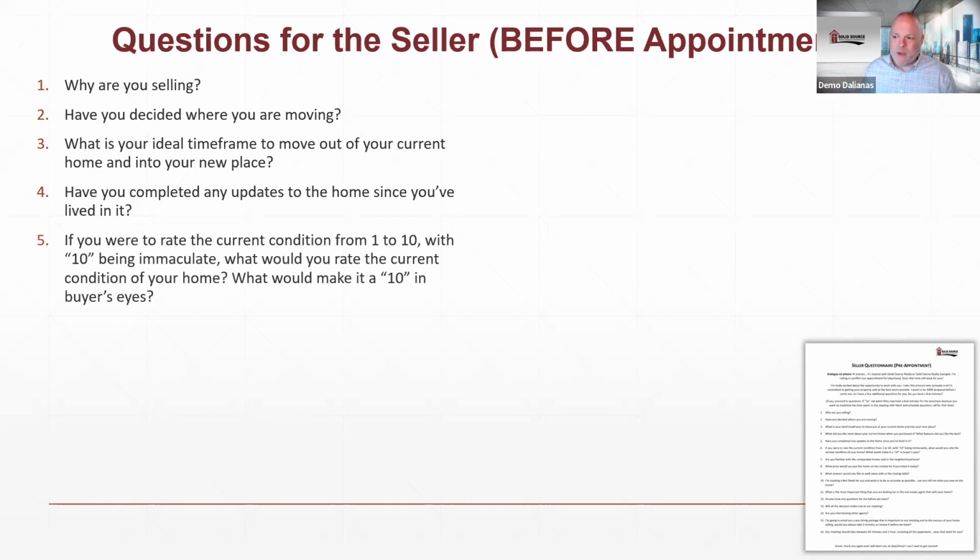This is a question you can hybrid however you want; you can format it for you. If you were to rate the condition from 1 to 10, with 10 being immaculate, what would you rate the condition of your home? And if they say 7, 8, 9, whatever it is, what would make it a 10 in the buyer's eyes? You're setting them up: I'm going to look at your home through the buyer's eyes. Buyers are going to be coming to your home. What would a buyer say? Not you, who's lived in the home for 5-10 years. Again, that's another question that's going to help you on your CMA and not have you surprised when you get to that property, hopefully.